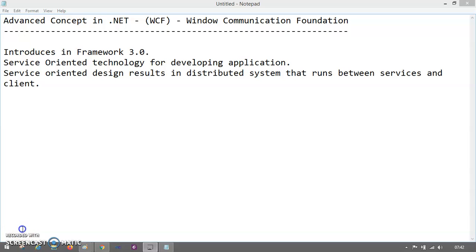Hello everyone. So we were dealing with advanced concepts in .NET. We already covered WPF, Windows Presentation Foundation, and whatever is left over is WCF, which is Windows Communication Foundation. Well, we will start with this topic, and it was also introduced in .NET Framework 3.0, just like WPF.